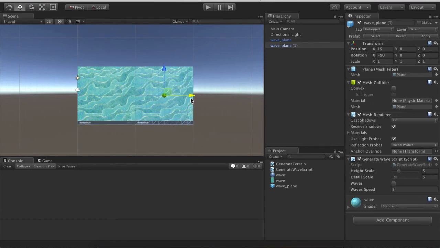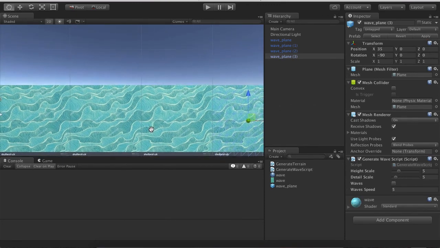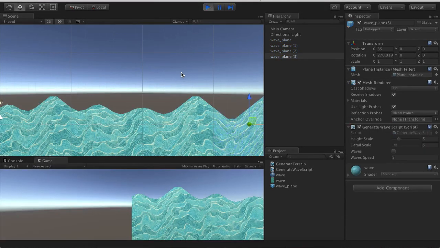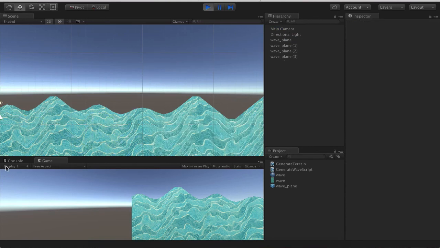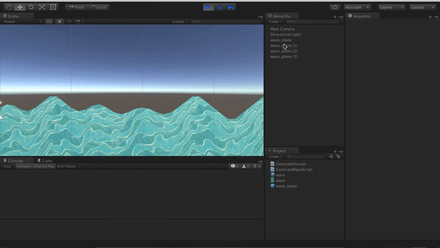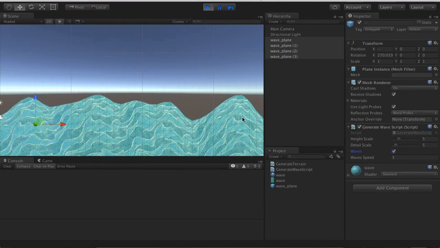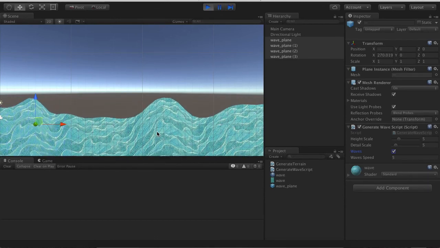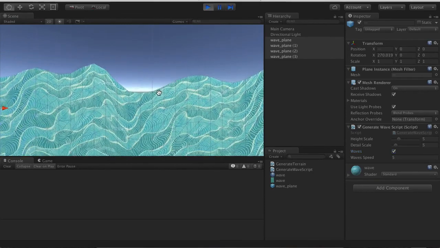Command duplicate. I'm going to duplicate this a few times so it looks better. Okay, let's do it like this. If I were to hit play now, you see the waves are generated. And let's render it only once. And if I hit waves, you will see that they will start changing and moving, growing and getting smaller. And that's basically it. You can see we're moving the mesh.